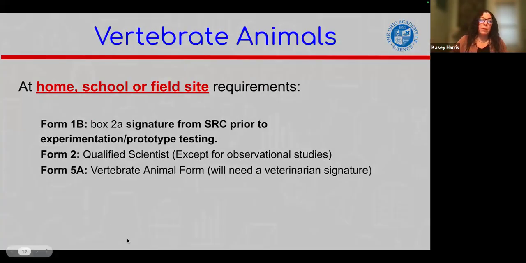All right, vertebrate animals. So if you are using your dog to test if they're left-handed or right-handed, and you are doing your study at home or at school or at a field site, you will again need the second part of Form 1B signed by the SRC prior to experimentation or prototype testing. You will need Form 2, a qualified scientist, and Form 5A, which is the vertebrate animal form. And this one will need a veterinarian signature. So this will be outside of the SRC committee.